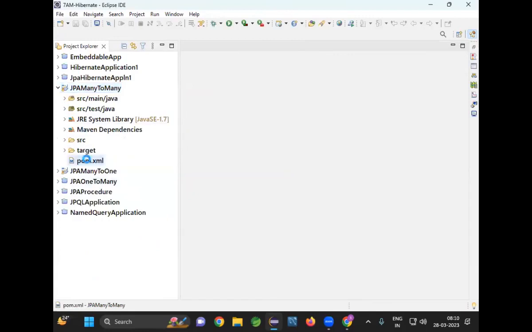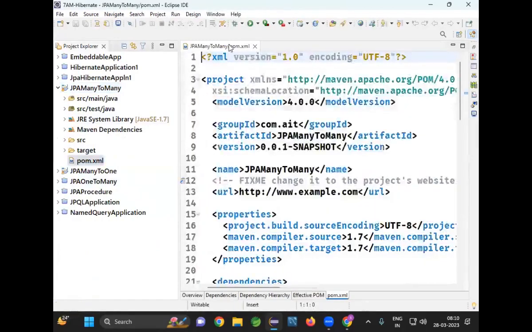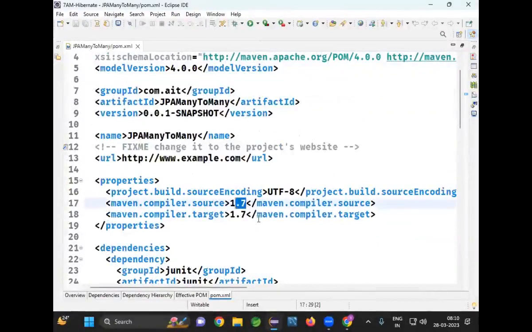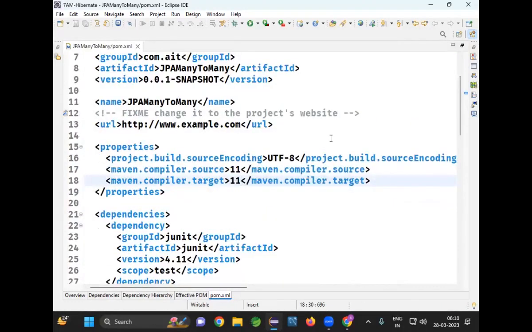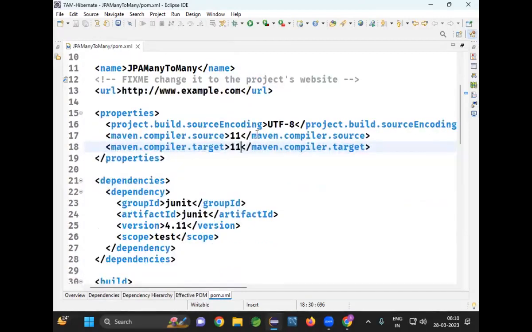Let us first open pom.xml. In pom.xml, first I need to change the source and target versions. I want to use Java 11. Java 11 is the highest version we use in applications in real time. Many projects use Java 8 only. Some applications have started using Java 11. Java 17, 19, 20, 21 is not required. If you know Java 11, that is more than enough.